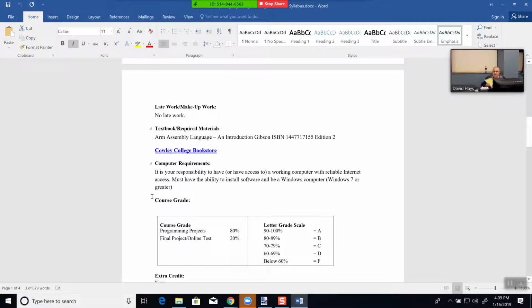Got the ARM Assembly Language, introduction by J.R. Gibson. I think it's from Lulu, which means it's a relatively inexpensive book. That is the same book that Wichita State uses. We patterned this entire course after them. Using the same book, all the course competencies are the same. We basically copied everything with their permission.